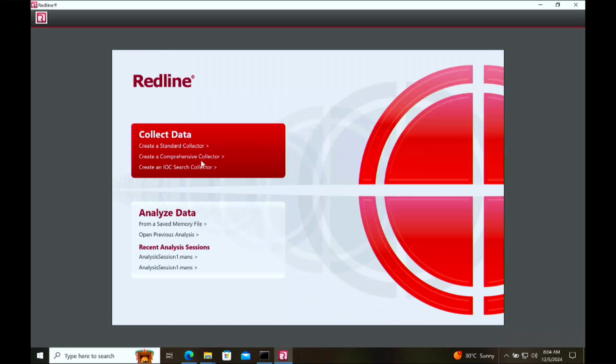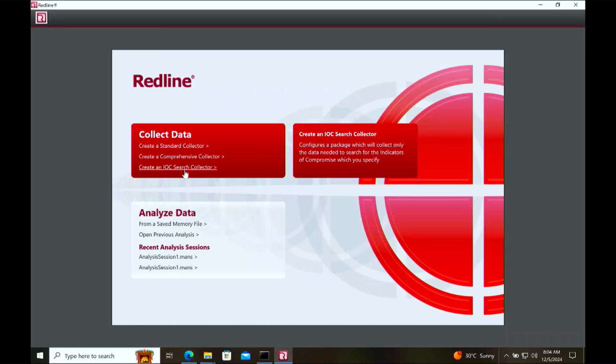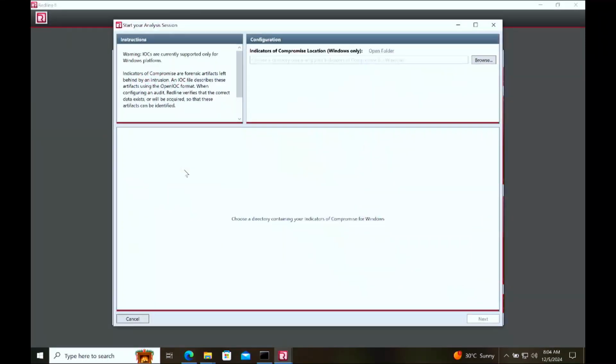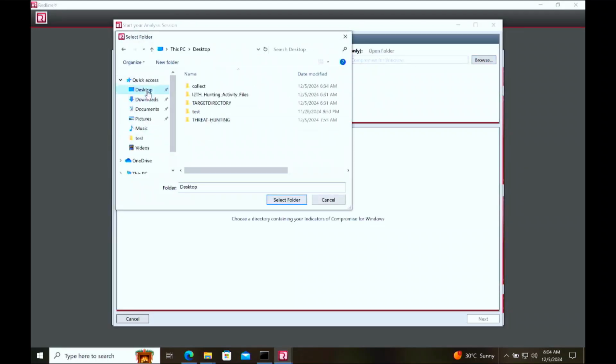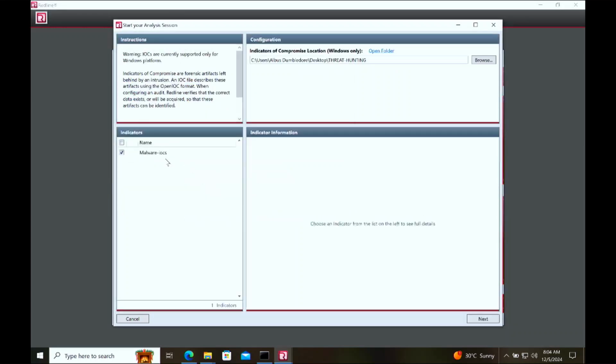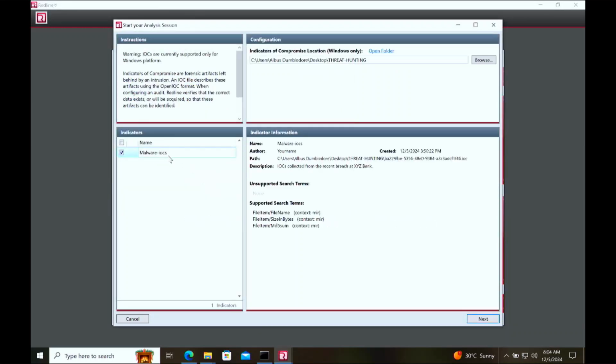So here, when we want to create an IOCe search collector, we're saying use that file that I created earlier, right, in the desktop, threat hunting. We'll see it populate here. Malware IOCe was the name. Now remember that there's a file name, there's a size, and then the MD5 sum that we put in there, right? So we want to use what we've gathered here to scan our system, right?